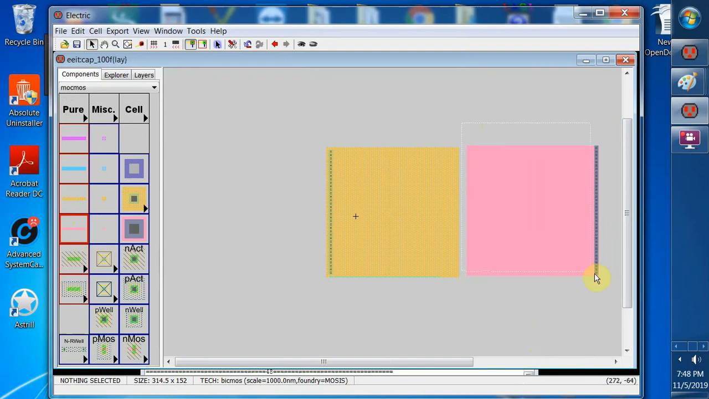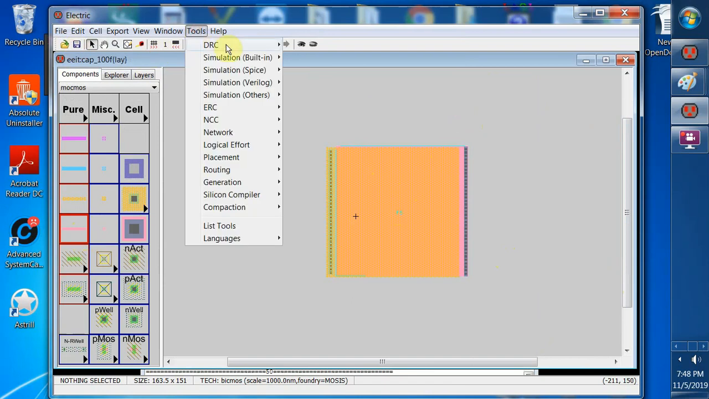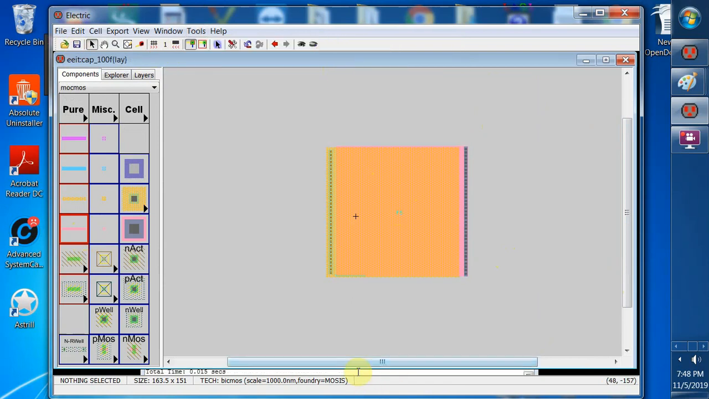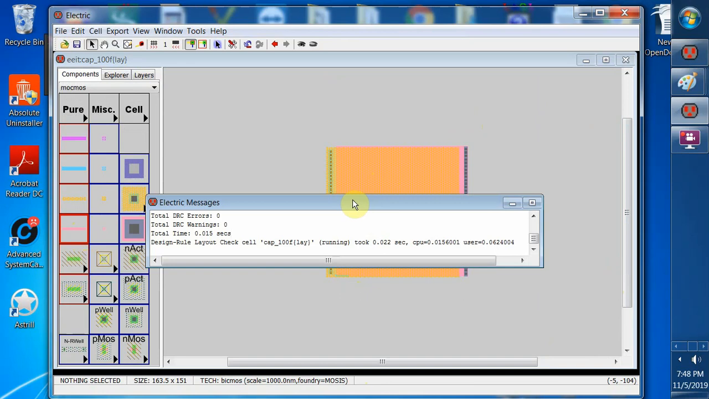We are going to make a capacitor by doing this. The total capacitance will be dependent on the overlapping area between these two polysilicon layers. Before going on further, I want to do the DRC check. Apparently everything is okay now. I have no error.